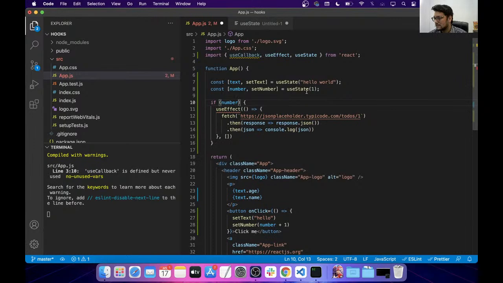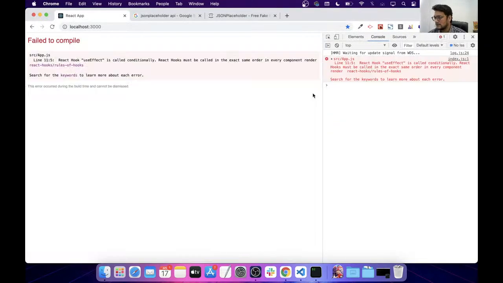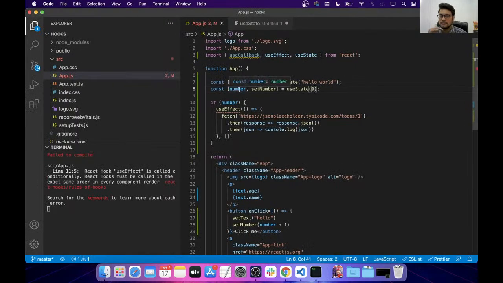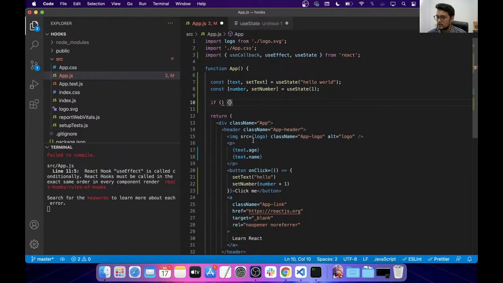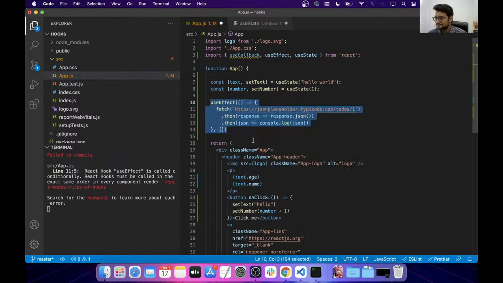Because if I do that, this will happen, right? React Hook is called conditionally. React Hooks must be called in the exact same order in every render. Because if you don't, React will not be able to save the correct value for the hooks, because it uses indexes internally to take care of the values for the different hooks.